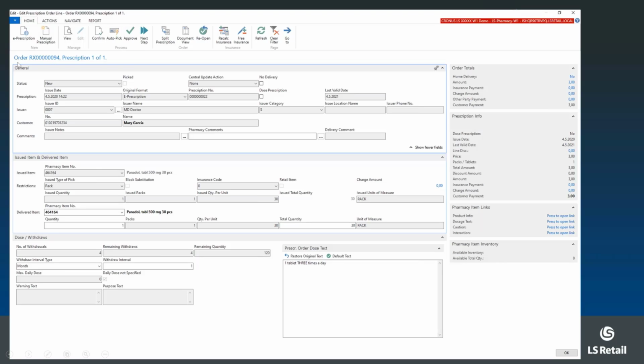So then we have 3 sections. We have the general section, the issued item and delivered item section, and we have the dose withdrawal section as well. The top one, the general information, tells us when the prescription was issued, who the issuer or the prescriber is. The prescriber is usually a doctor, but could be a nurse or a pharmacist. We have a customer, the number of the customer and the name of the customer.